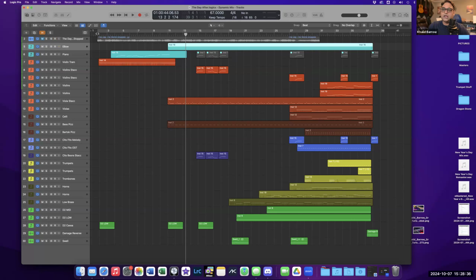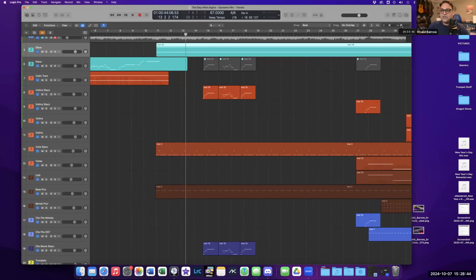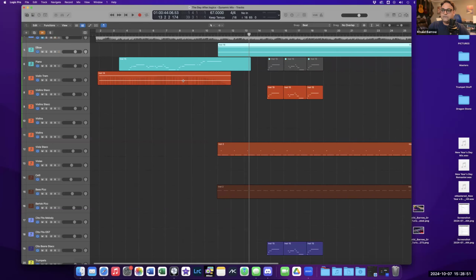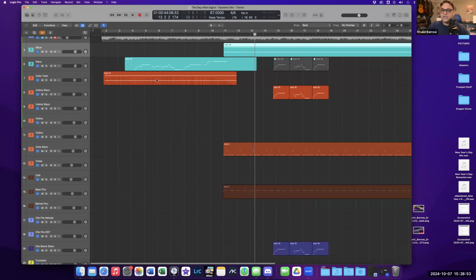It's unrealistic, right? So there is some working out how this one transitions into that, and you can even see the way that I have the dynamics here. These vertical lines are MIDI programming. This is dynamics information, right?